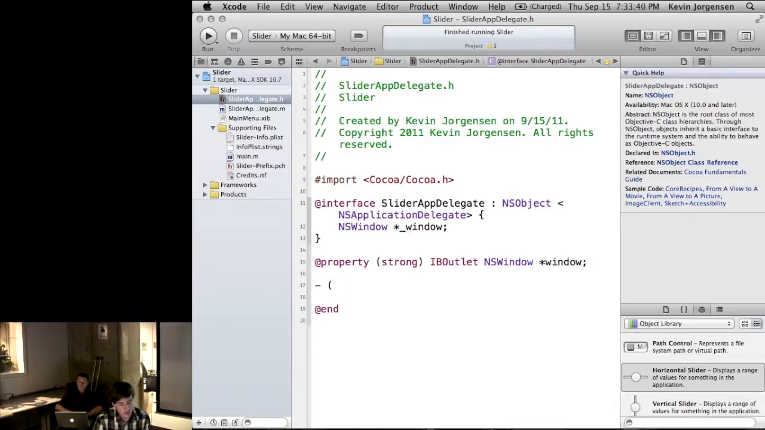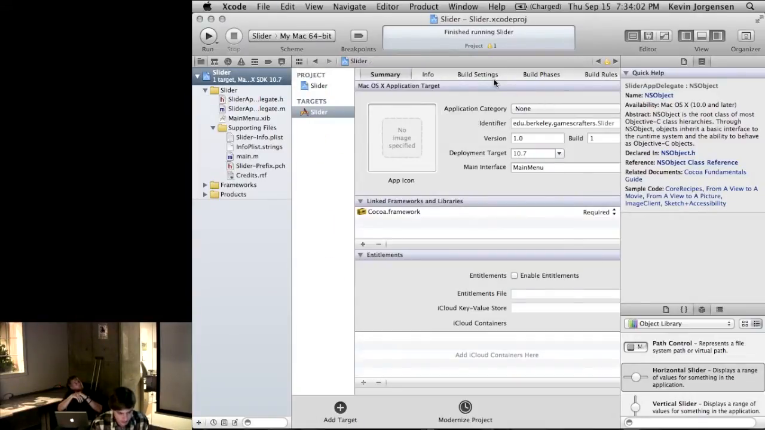Yes? What does strong mean? Oh, this has ARC set. If you haven't seen automatic retain count, that creates a strong reference as opposed to a weak reference, which just basically tells automatic retain count how to handle retains and releases on that object. That's actually a good point because I don't like using automatic retain counting.